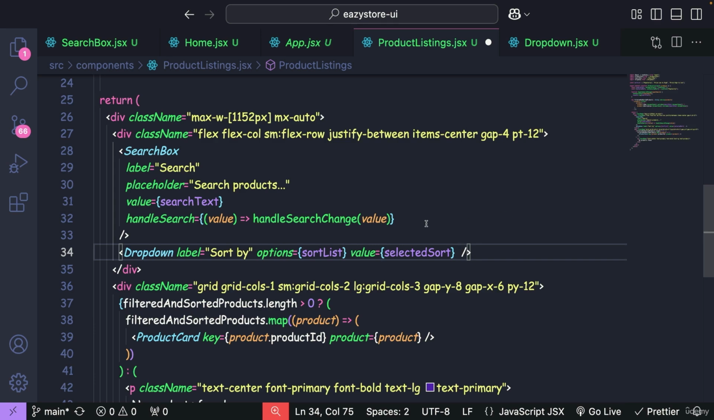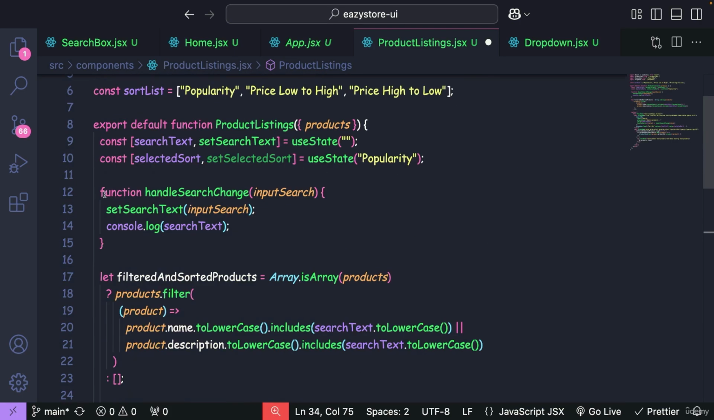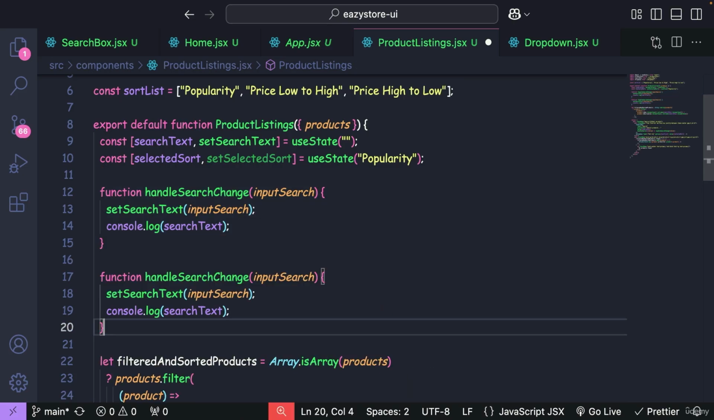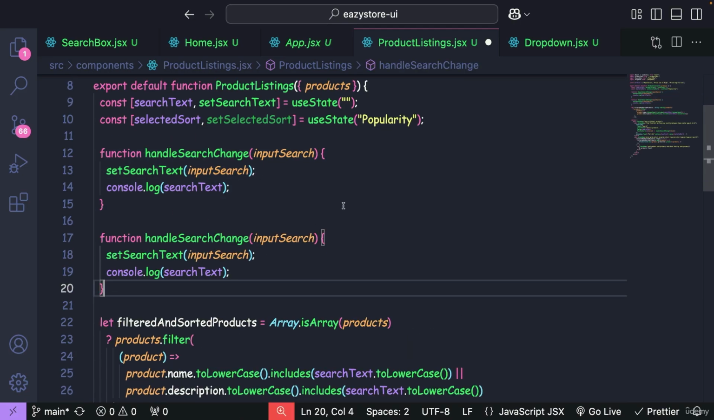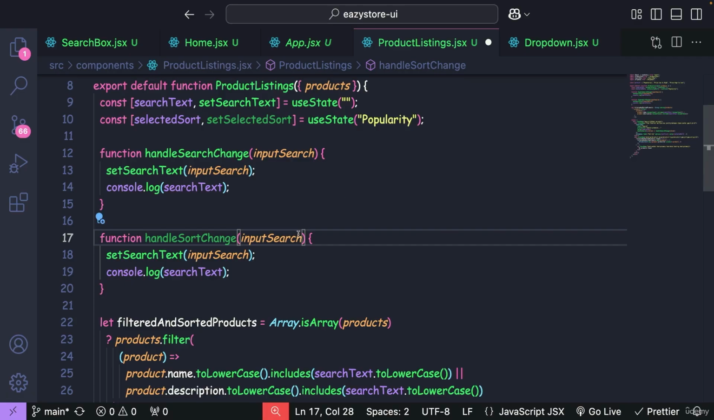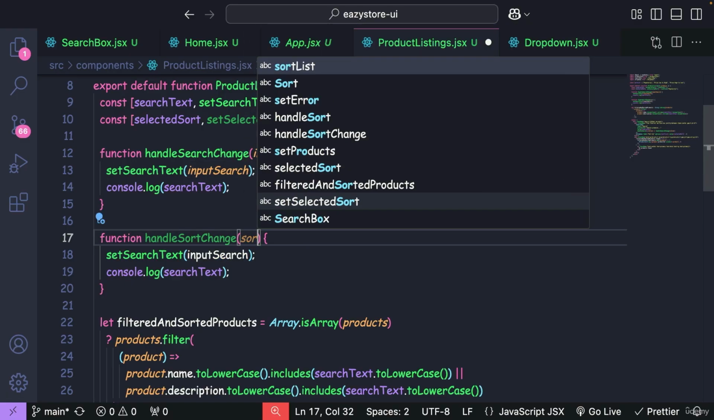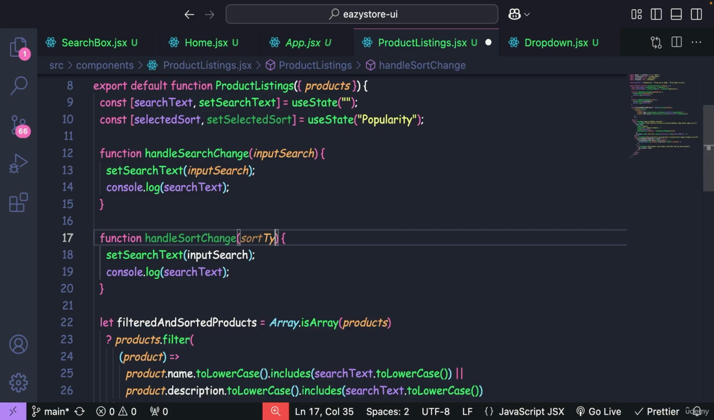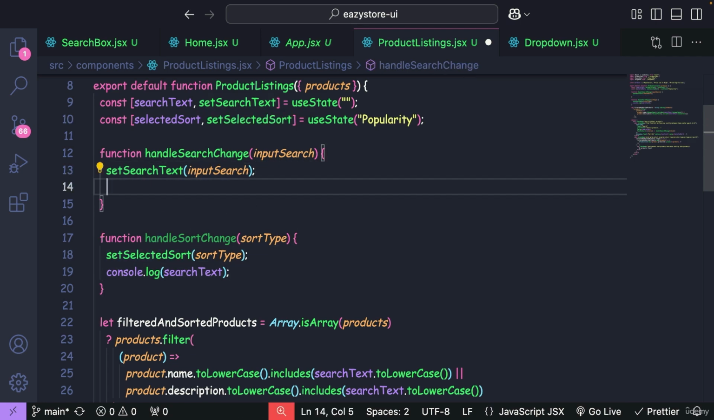To pass this fourth parameter, first we need to build a function inside our product listings component. Let me go to the top. Just like how I have this handleSearchChange function, very similarly, I'm going to define one more function. The new function name will be handleSortChange, and the input parameter name I'll change to sortType. The same sortType I'll pass as an input to the setSelectedSort method.